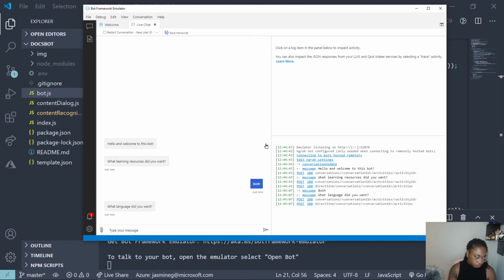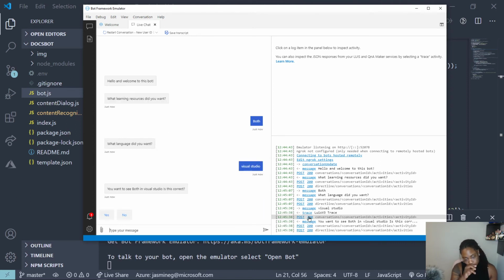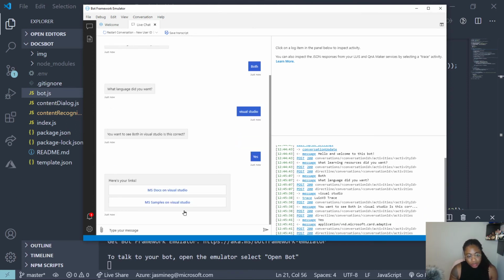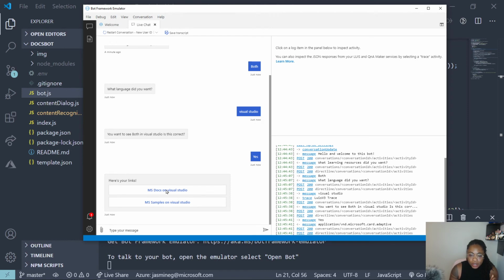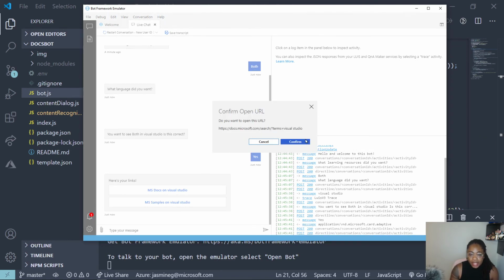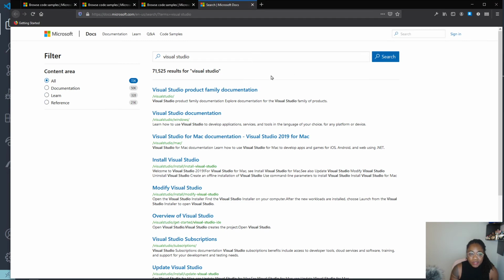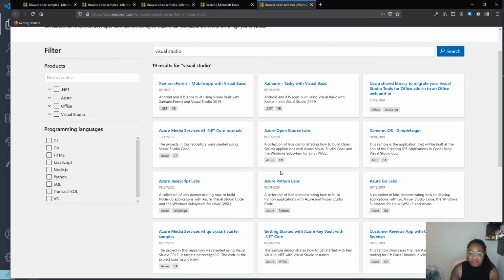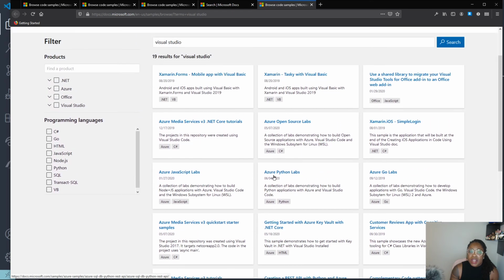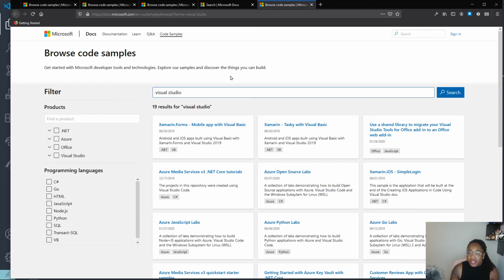Let's see. Let's do, I don't know, Visual Studio. Let's type that in. Let's see what we get. Okay. And that's interesting, right? Because before I go to the links here, I actually don't even need to, because it's going to show me the same thing on docs as I did on samples. Are there any MS samples on Visual Studio? I'm actually curious. Yeah, there's a few, looks like. Cool.